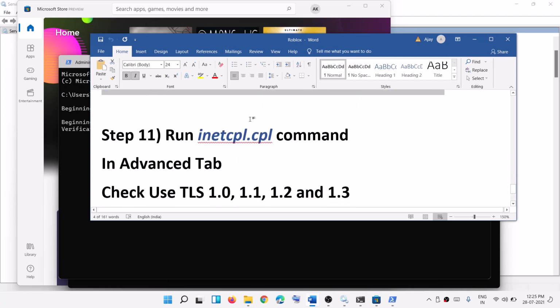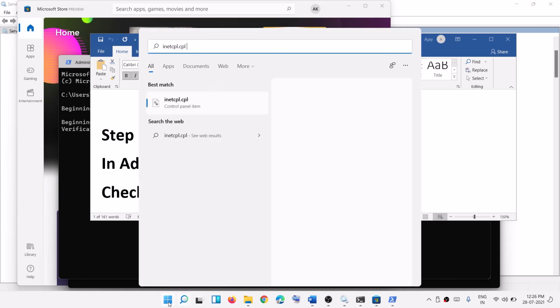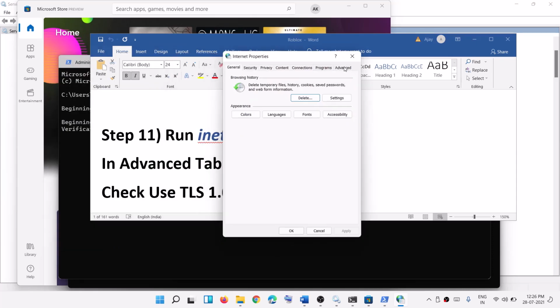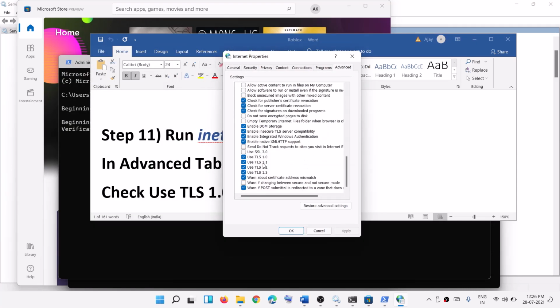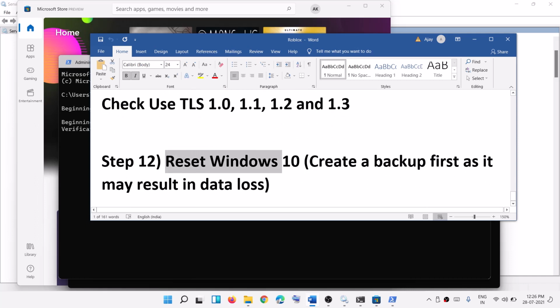Now the next step is to run inetcpl.cpl command. For this, you can go ahead and type in inetcpl.cpl in the Windows search box, then click on inetcpl.cpl. Now click on advanced option, go to the advanced tab and scroll down and make sure use TLS 1.0, 1.1, 1.2, 1.3, all are checked over here. So if any one of them is unchecked, go ahead and check. So just make sure that TLS 1.0, 1.1, 1.2, 1.3 is checked and then click on apply, OK, and then try to use Store. Now in case nothing is working, you can go ahead and reset Windows 10.